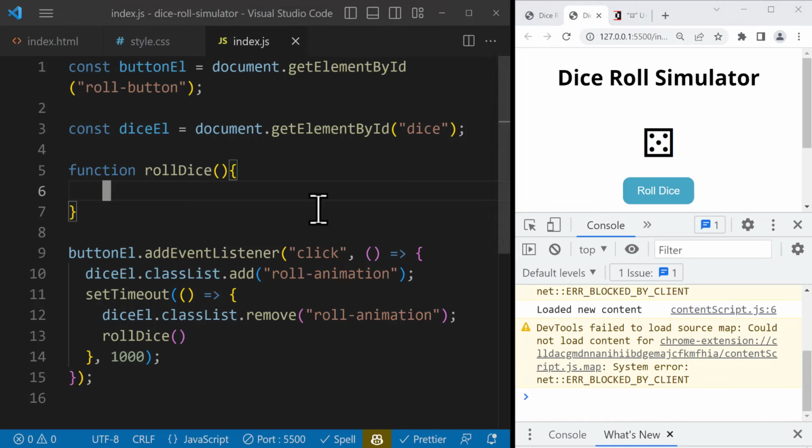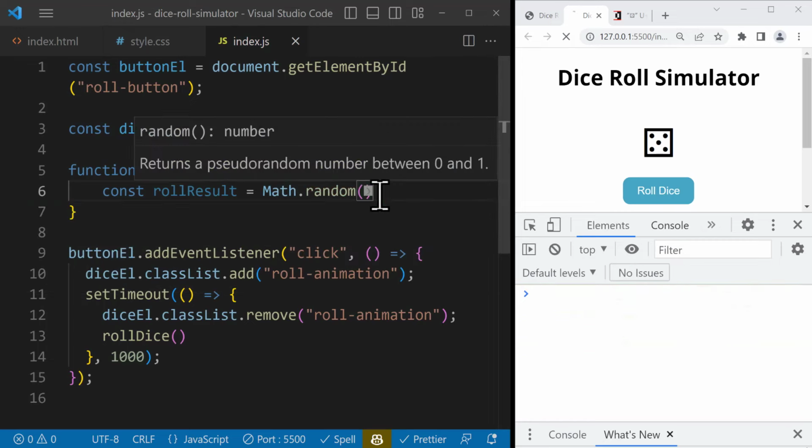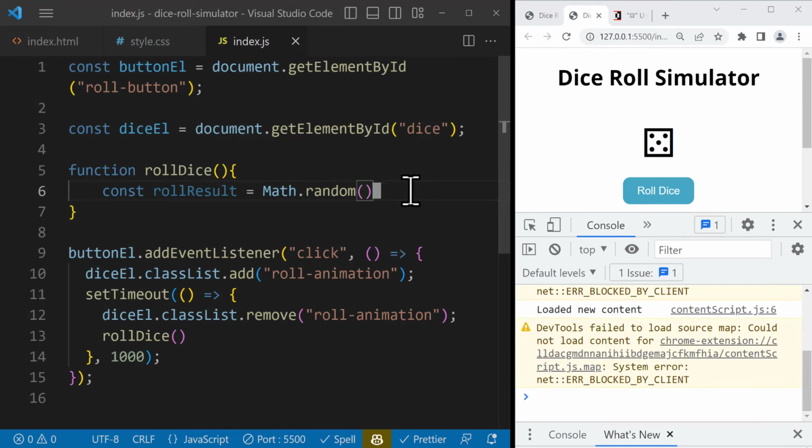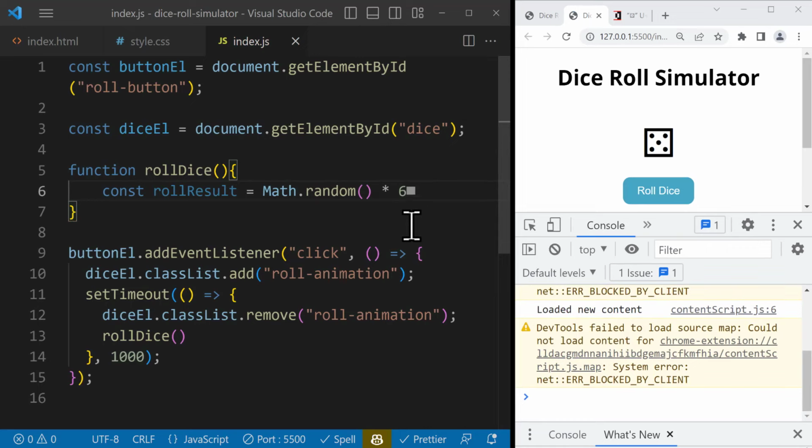So first we create the random number. We create a constant, we call it rollResult, and we just create a random number first. This is going to create a random number between 0 and 1, but we can multiply this by 6, which is going to be from 0 to 6. But we don't want numbers like 0.2 or 0.3 or 1.5.